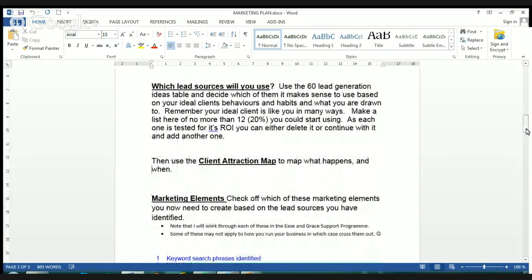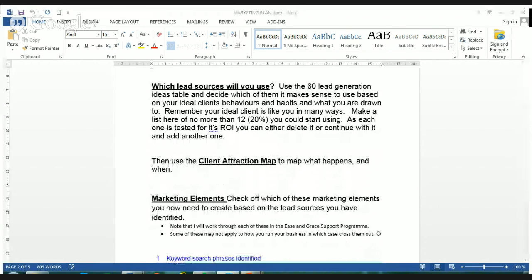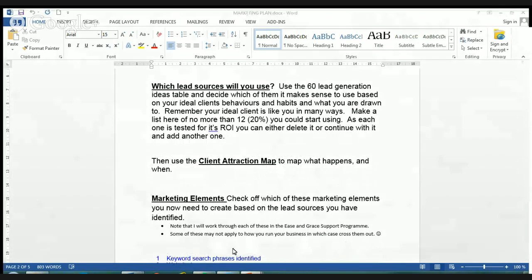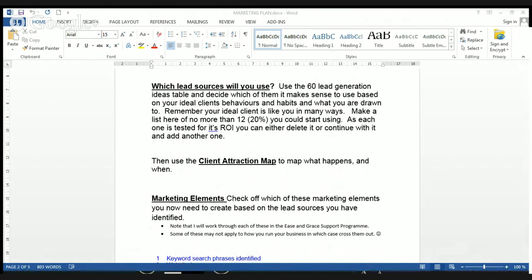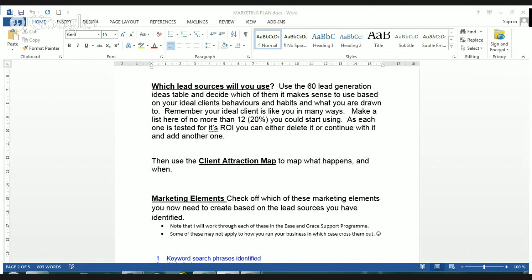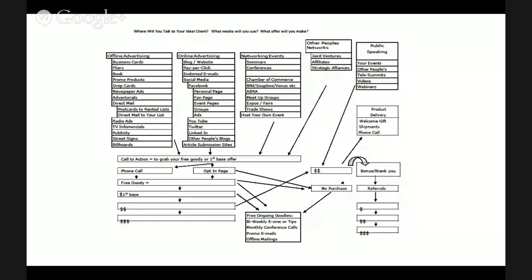Now, I'm going to turn to the client attraction map. I need to open this up for you so that you can see the client attraction map on your screen. Great. Good. So in front of you now you should see the client attraction map, and I'm just going to talk you through this.